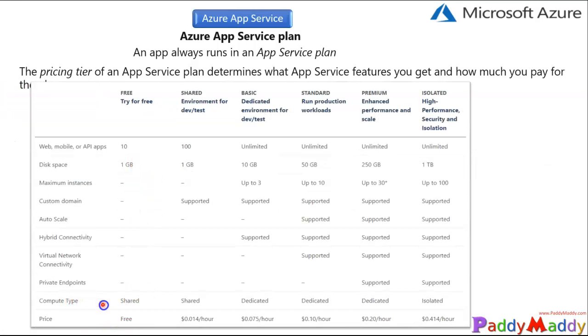If you see here, the computing power is shared for free services, and also for the shared services. That means you can use Azure web app services for free if you are using maybe just 10 applications and 1 GB disk space, and there's no proper auto scaling, custom domain, or maximum instances, all that. So it's just free for you forever. And coming back to shared, yes, this is used for dev and test environments.